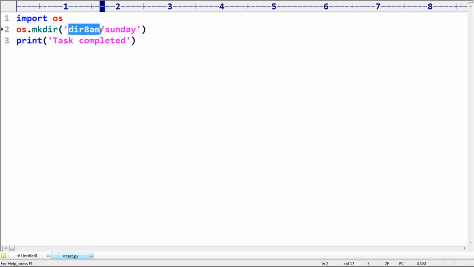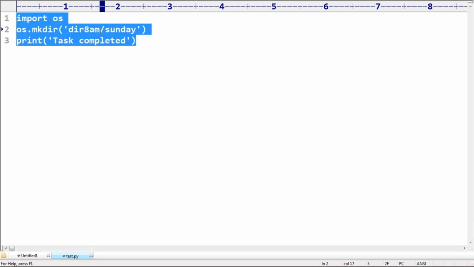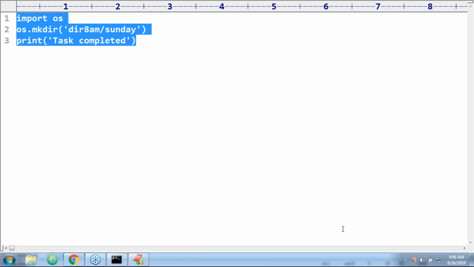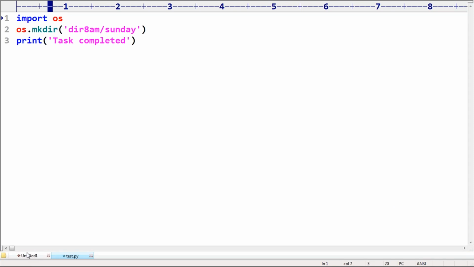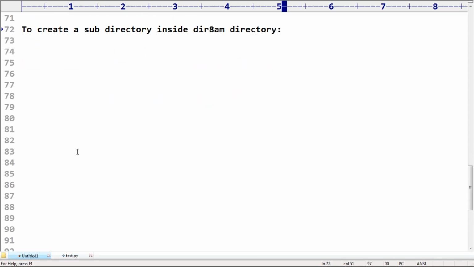Clear, right? Any doubt? How to create a directory, how to create subdirectories, you people should be aware clearly, right? Next one, sir. Assume I want to create multiple directories. I want to create sub d1, in that sub d2, in that sub d3, and in that sub d4.